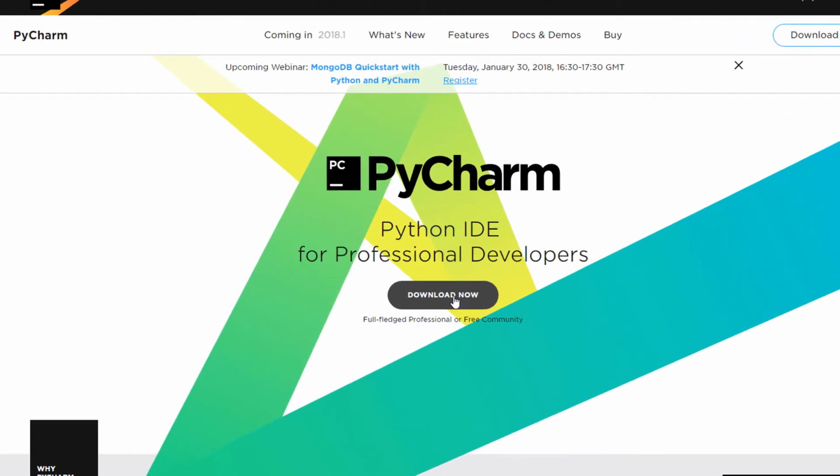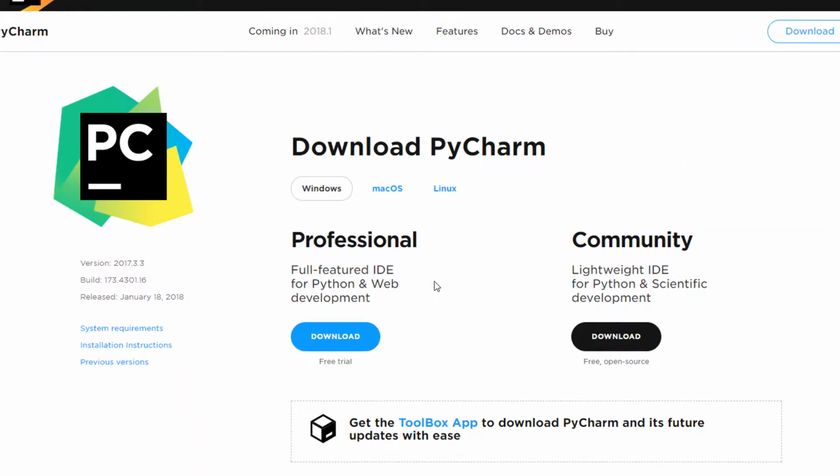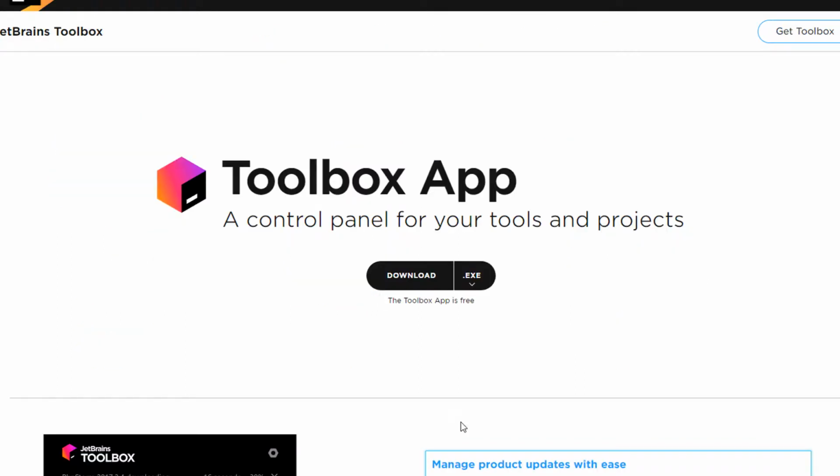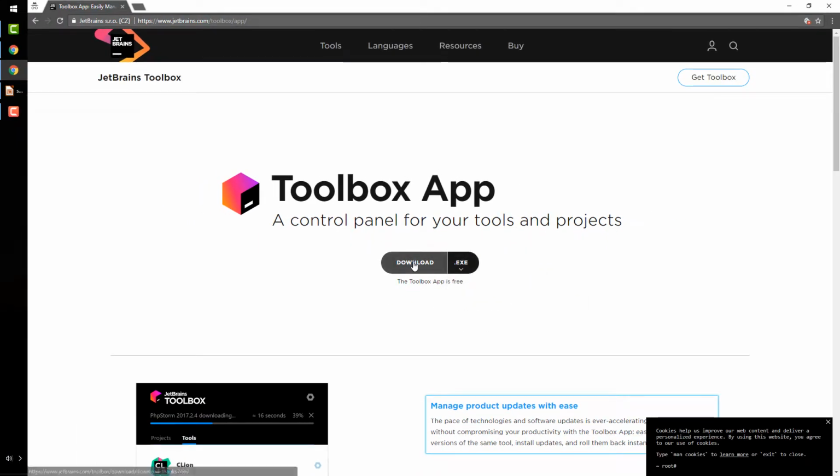Click on download now. And here is the trick. Instead of downloading it directly, either the professional or community version, I highly recommend that you use the Toolbox app to download it. And the main reason for that is that the Toolbox app makes it much easier to deal with future updates of PyCharm. In addition to that, it's also a multi-platform application. So let's download it.